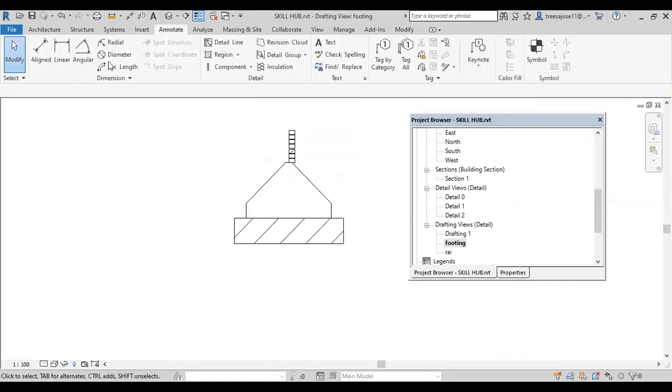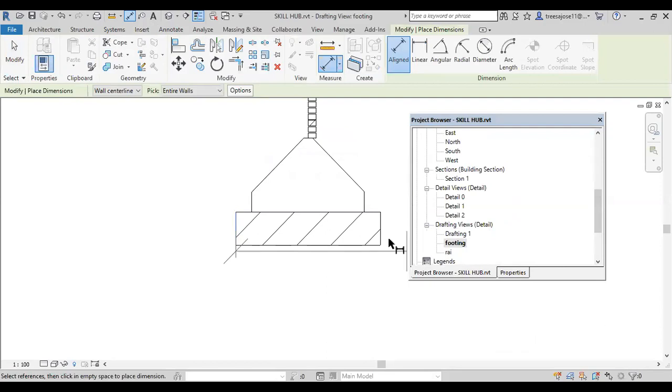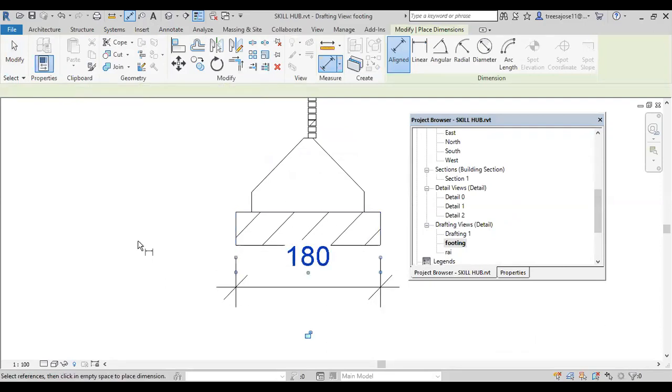Then you can add the measurements, dimensions and all. You can have dimension styles and all. Then in visibility graphics, you can change the line weight and all. Okay, this is drafting view. Actually, drafting view and callout view detailing are more or less the same. The only difference is that in the callout we are generating from the model itself. In drafting view we have the freedom to generate our own design. Actually, this will be 2D.